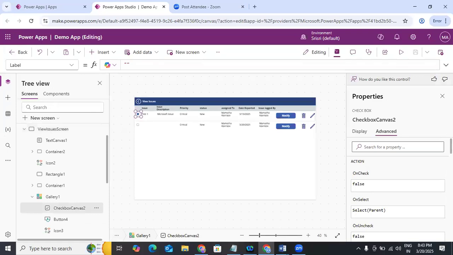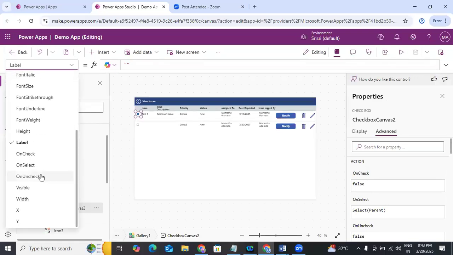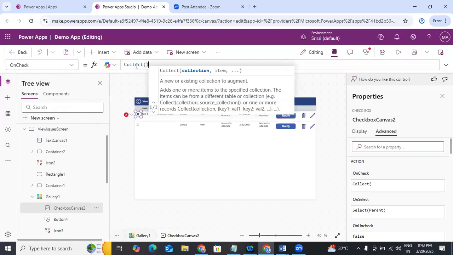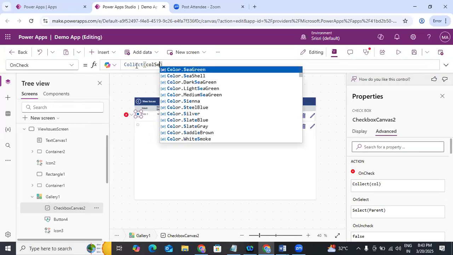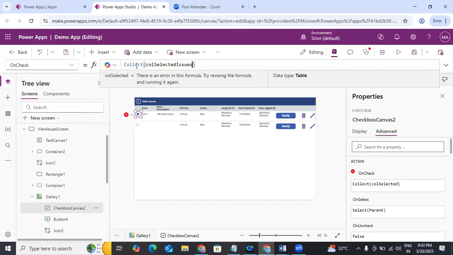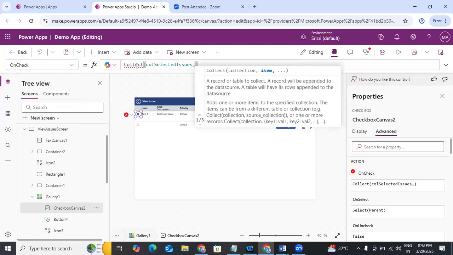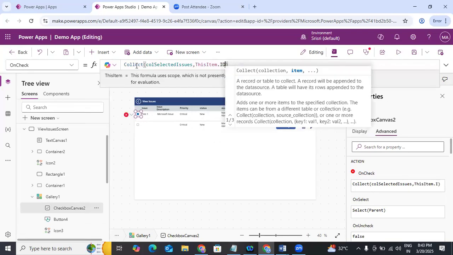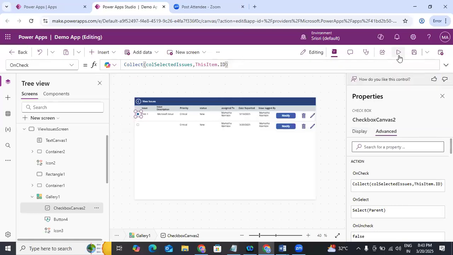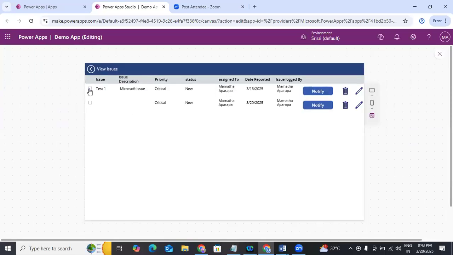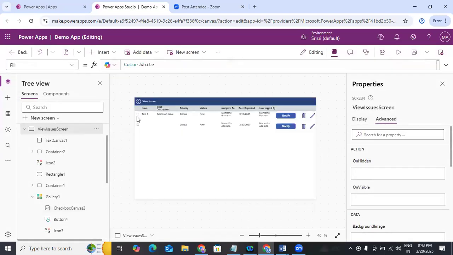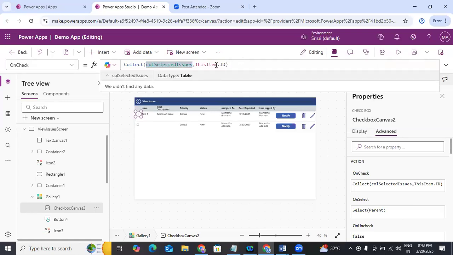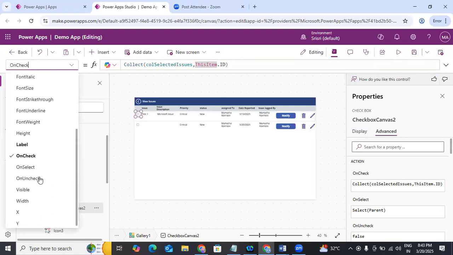On check of this one, I will collect this record into a collection called colSelectedIssues, and I'll take this item's ID. Now on uncheck, that means it hasn't been selected, but still it is appearing here.